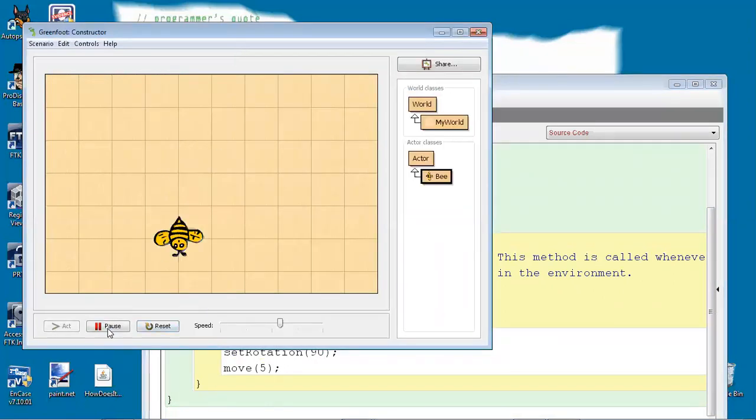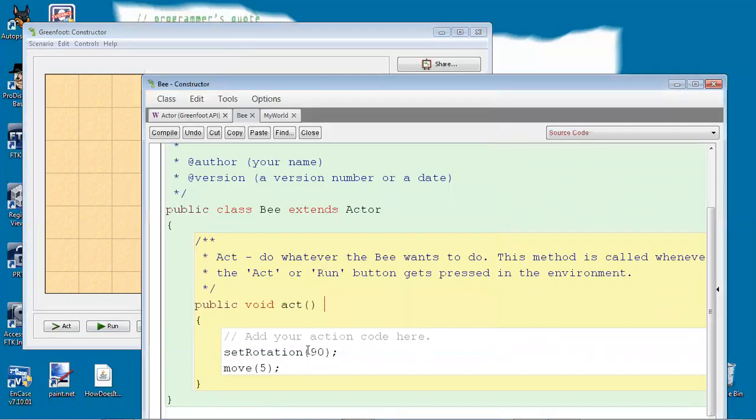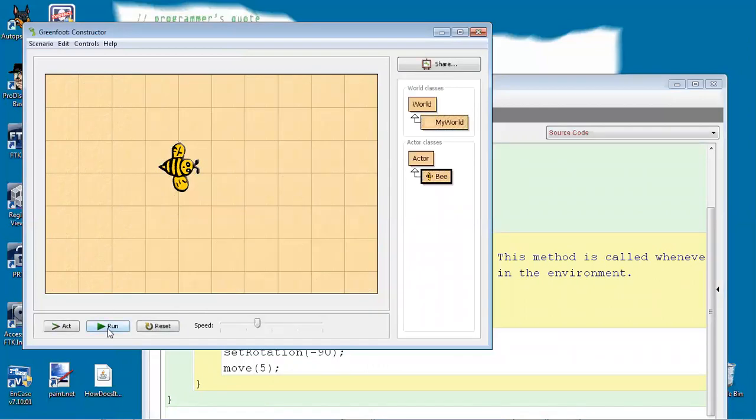Okay, let's run it. Reset. Let's slow it down a little bit. But you can see that it set the rotation to 90 degrees. And now we just move to that 90 degrees. Okay, so what if I set it to negative 90 degrees? So you can see the negative 90 degrees is up, positive 90 degrees is down.